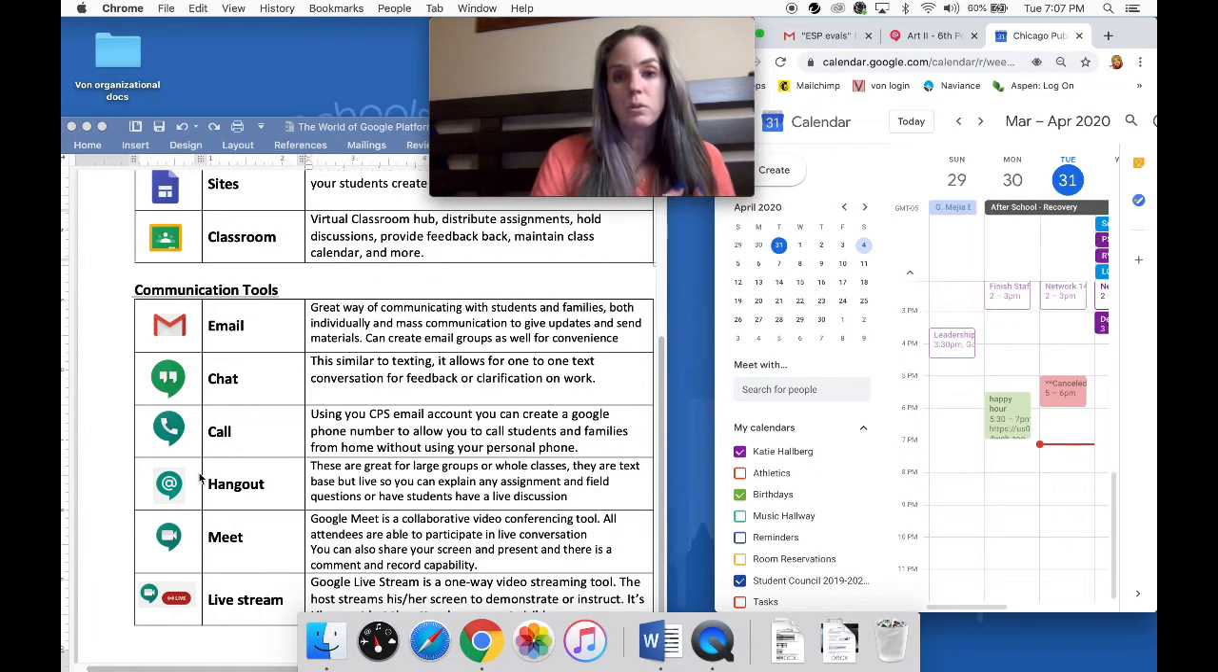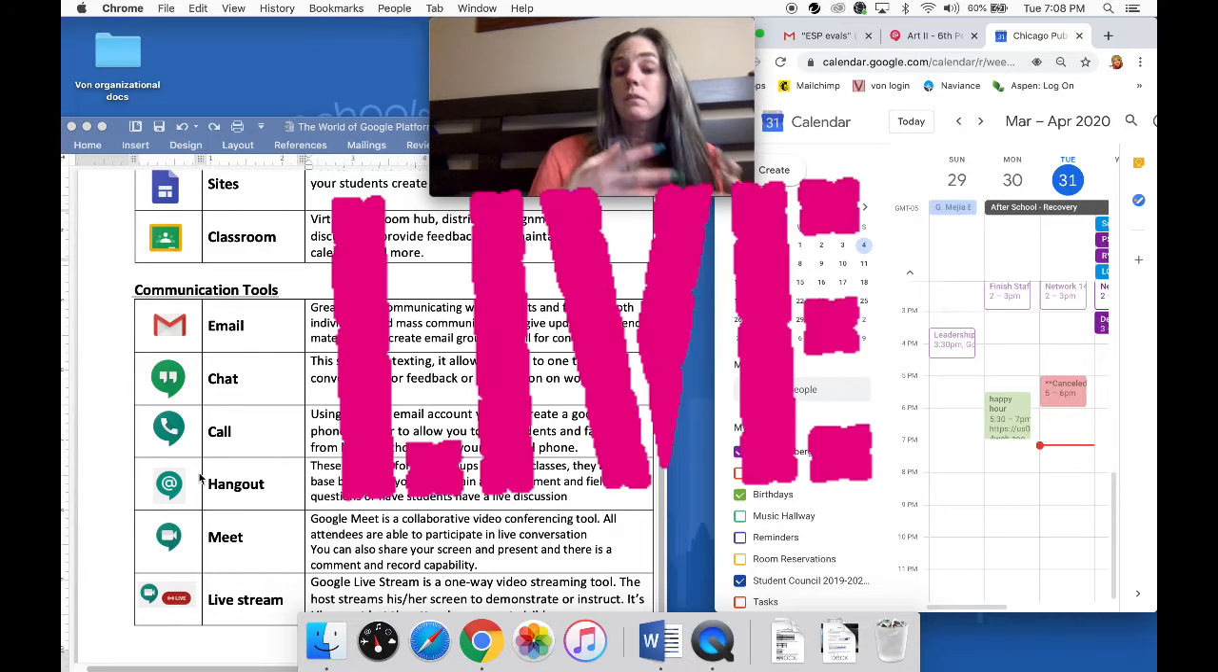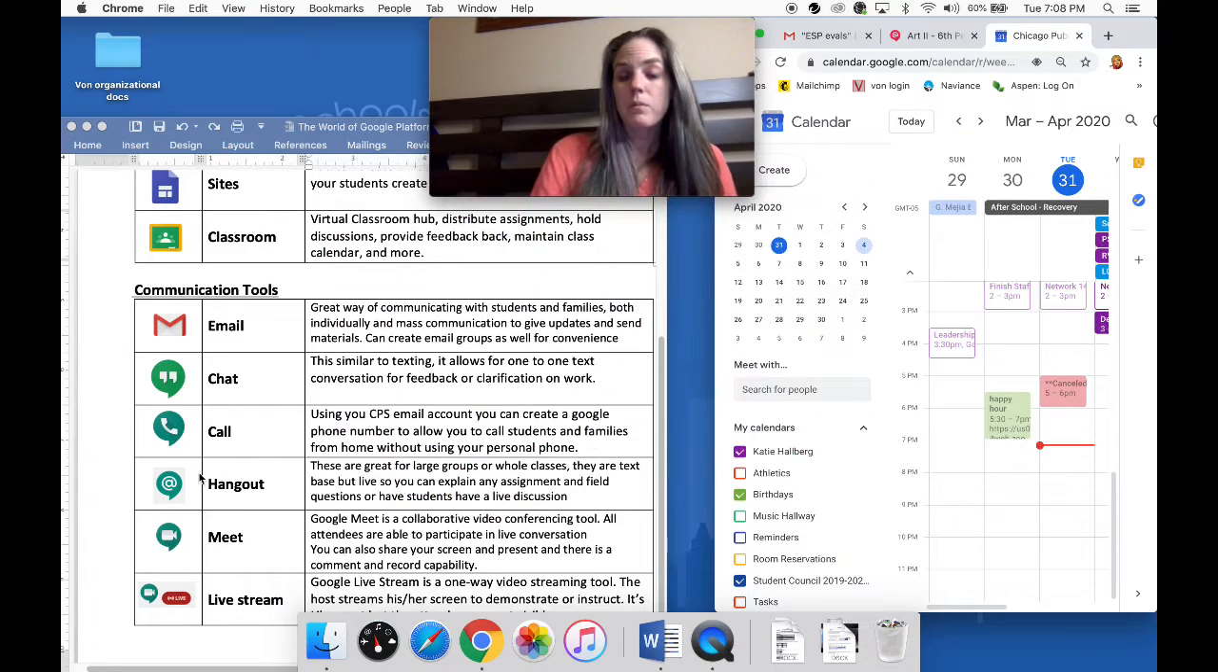And we have Google Meet. Now this is where you are able to really have live lessons. This is where the students will be live and you will be live. So you'll be able to see your entire class through the computer, and they'll be able to see you. You can do presentations, things like that.